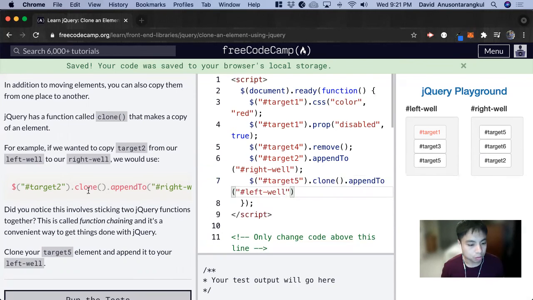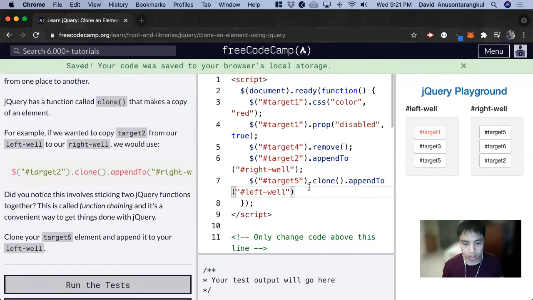And it also made a point that we're doing a function and then a function. So this is known as function chaining, and it could be done. It's pretty convenient, and you can save lines of code by doing it this way.